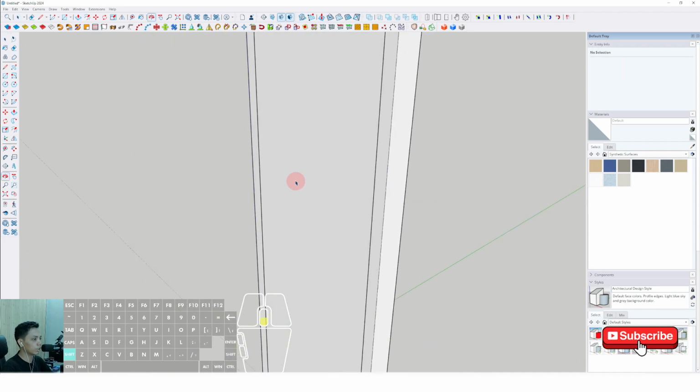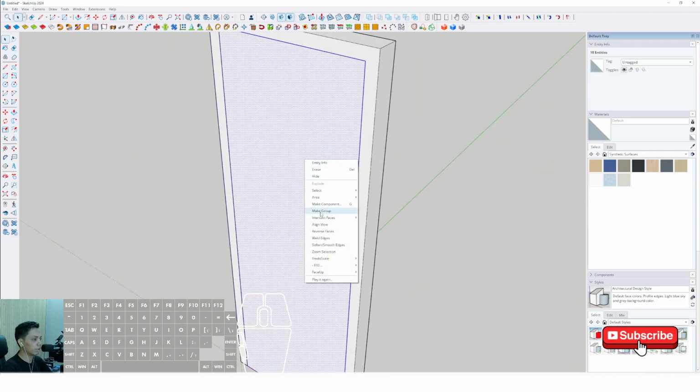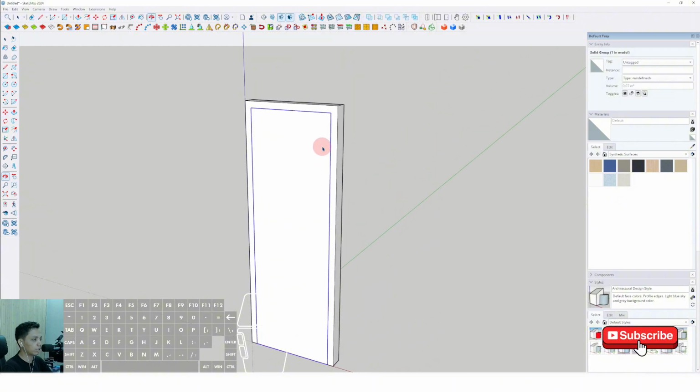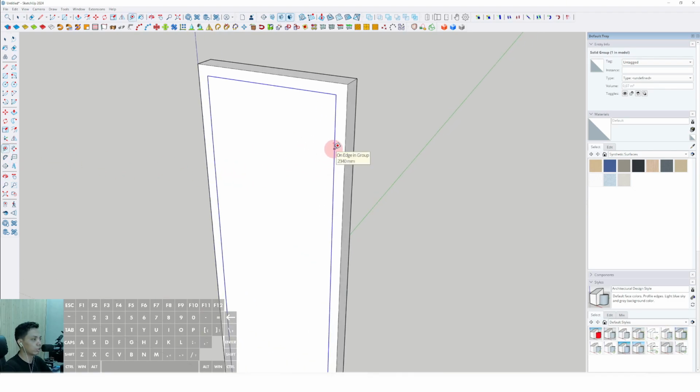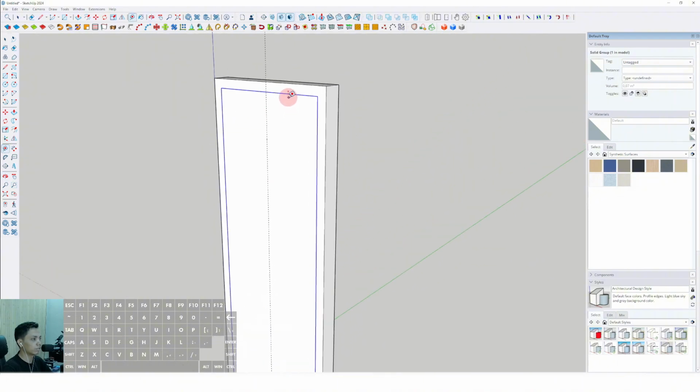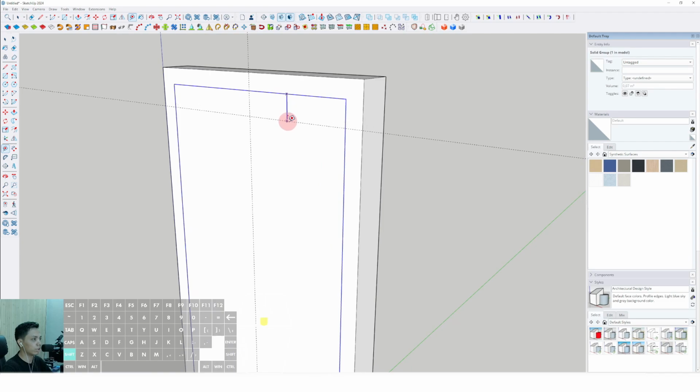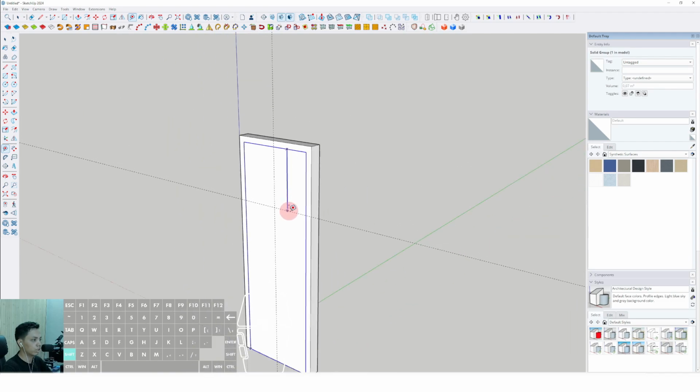Okay, well, now we can triple click and right click and make group, and now we can make use of the tape measure tool. We can click this tape measure tool, then we can click from this position, and we can drag to the middle, and then we can click from this position, and then we can drag to this position.